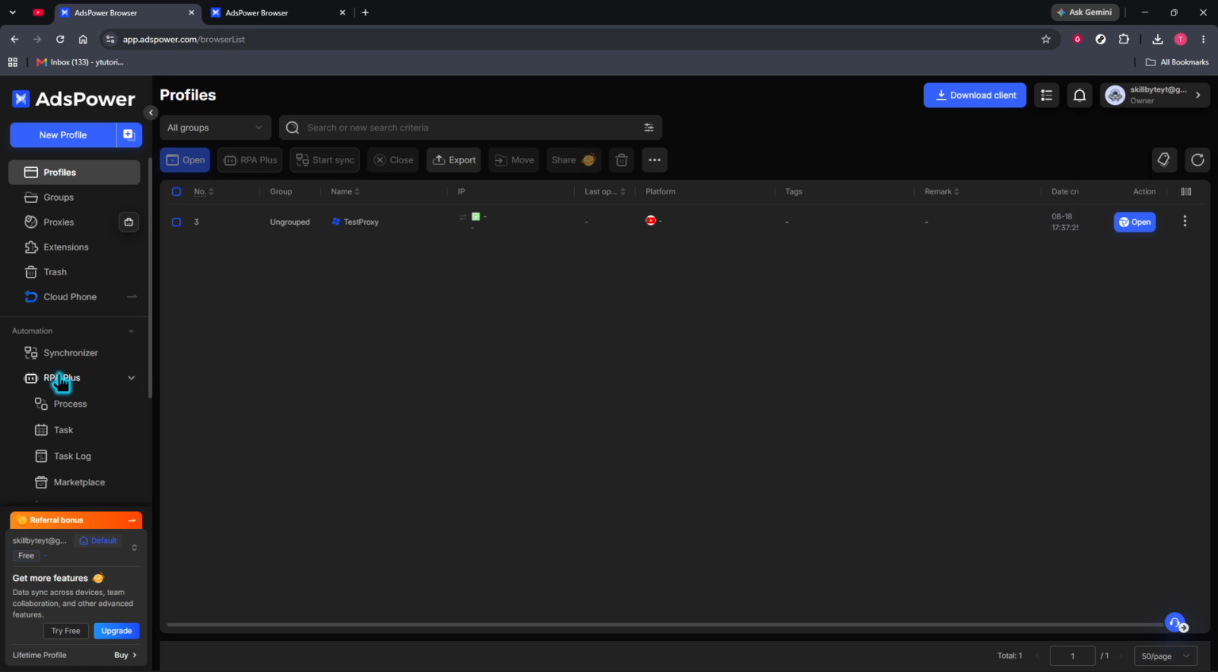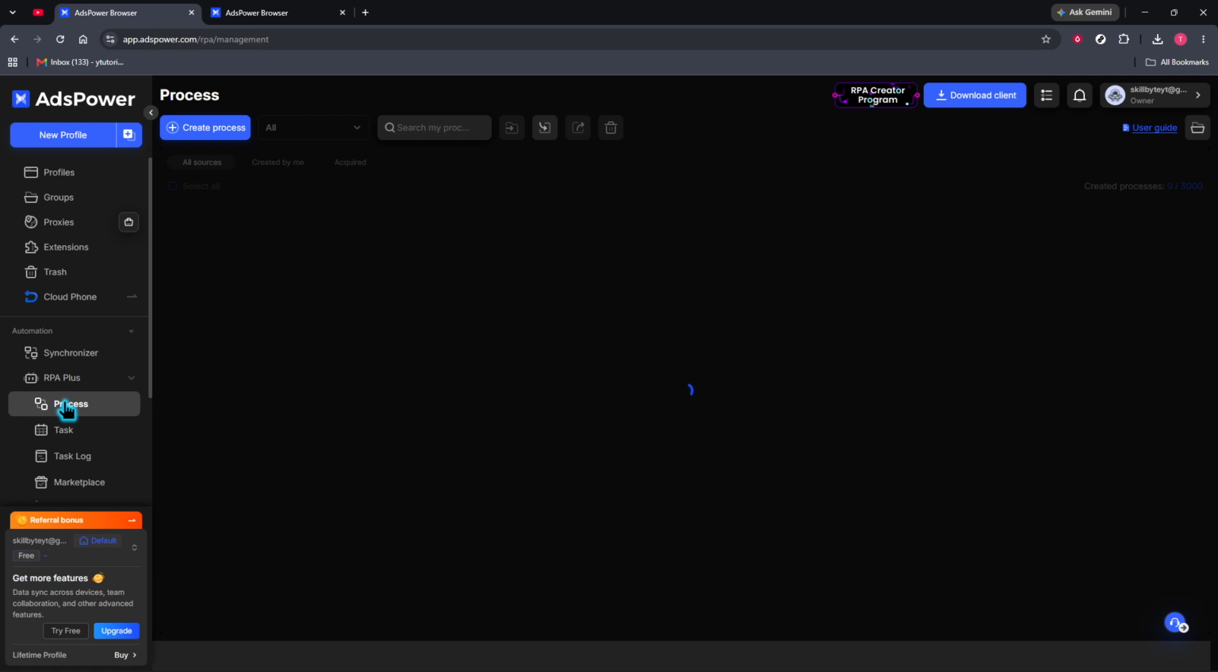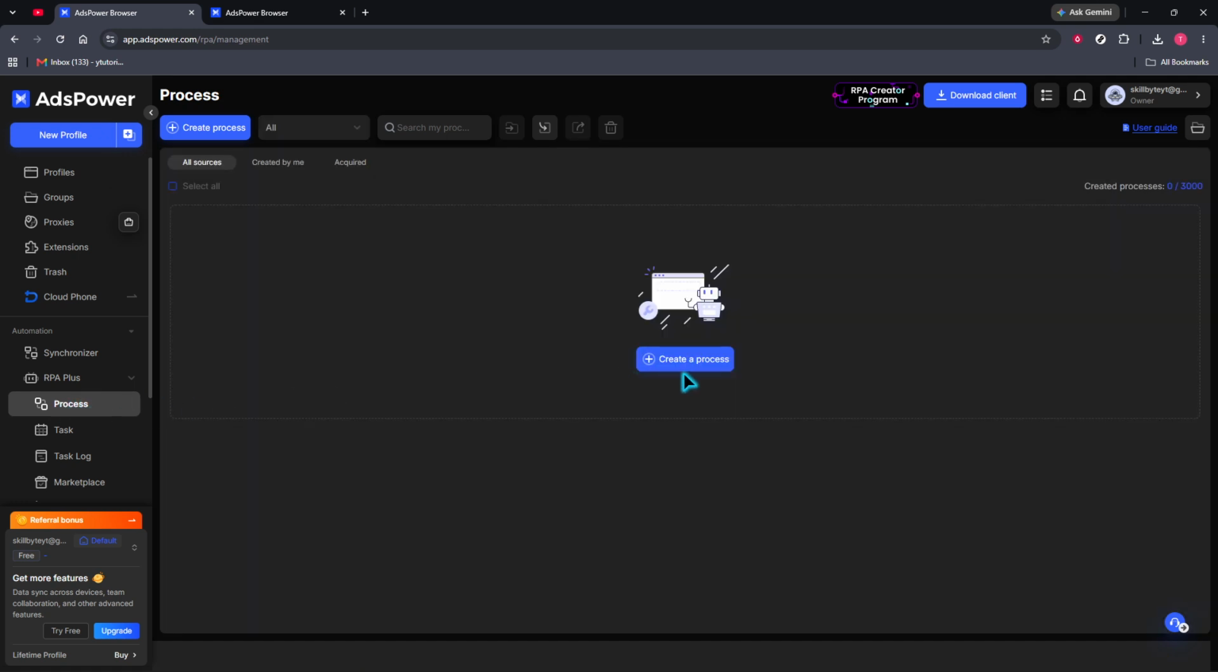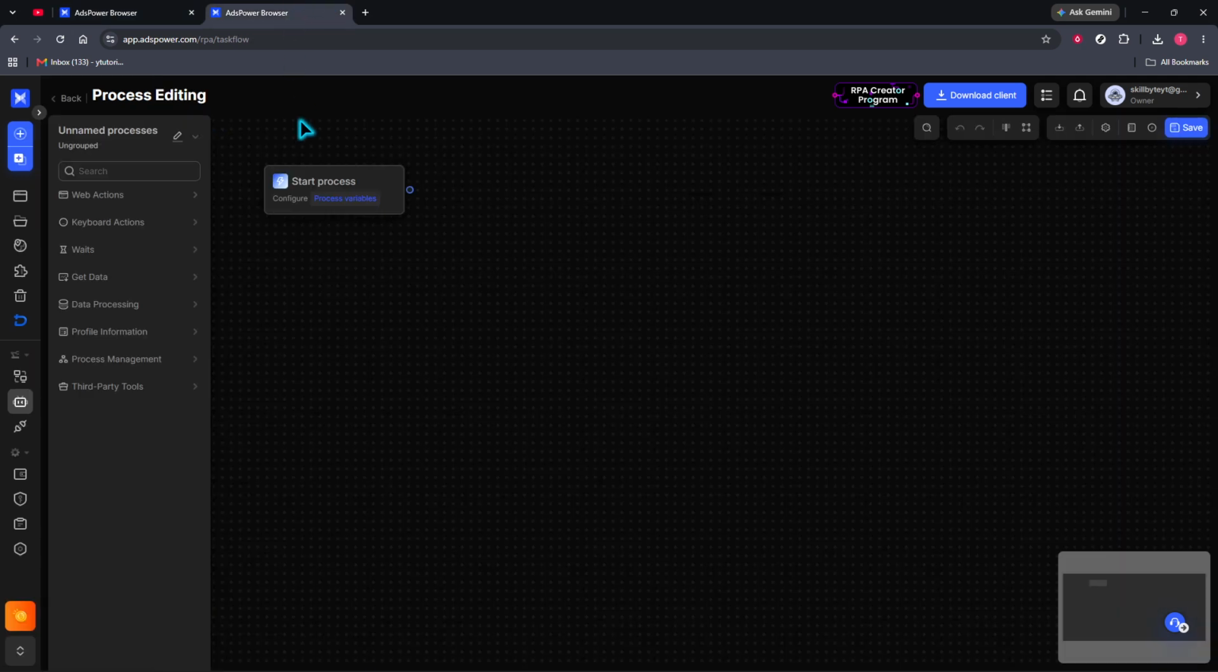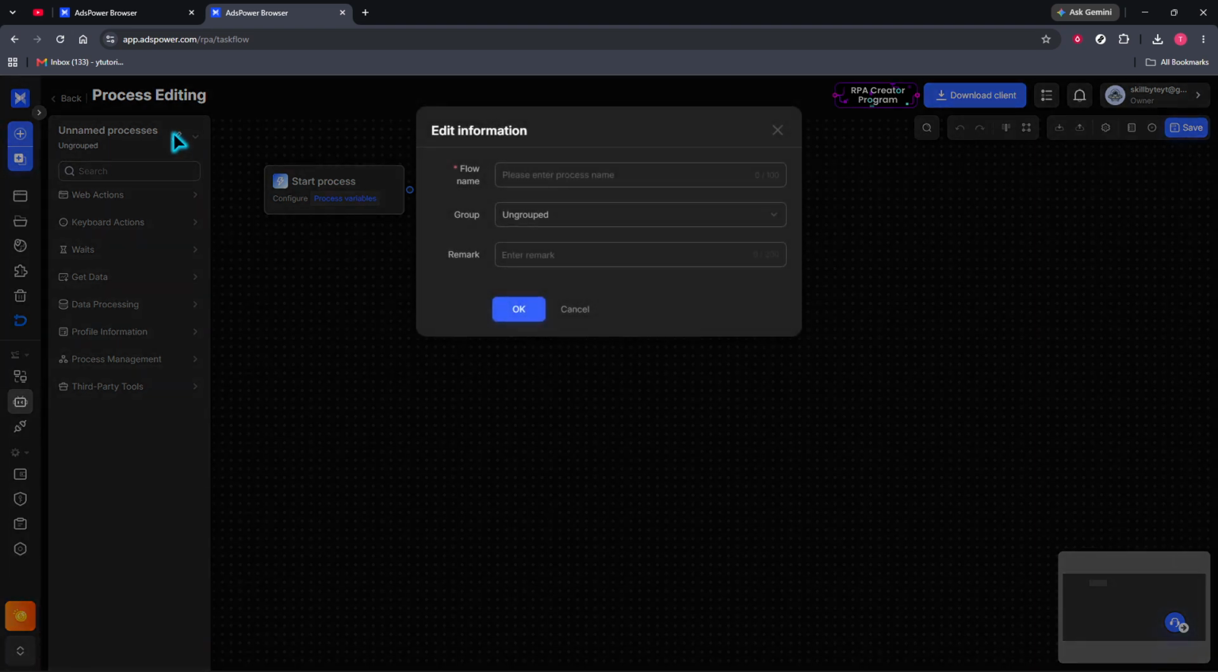After that, select Processes, then click the Create Process button. This will open the workspace where you can start building your automation from scratch. In the configuration panel on the right side, enter a clear and descriptive name for your automation sequence. It's a good idea to choose a name that reflects what the process actually does, so it's easier to identify later, especially if you plan to create multiple workflows.